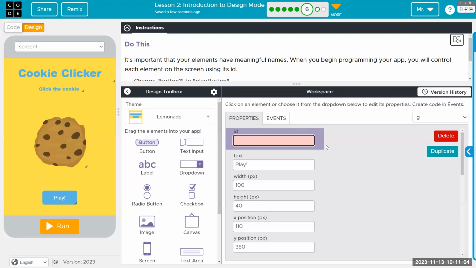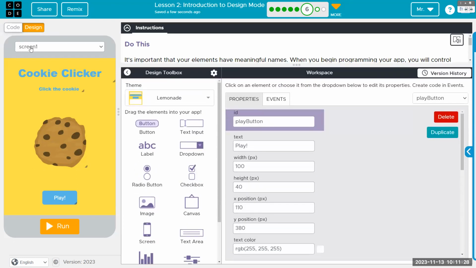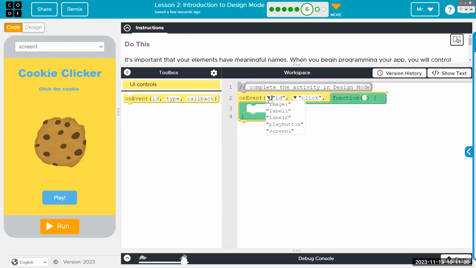There's some names that are reserved, and we come across like you can't call it whatever the internal thing calls the run button. Can't remember what it is. But what am I working on? This is play button. And now when we go into code mode, you'll see play button as one of the options.